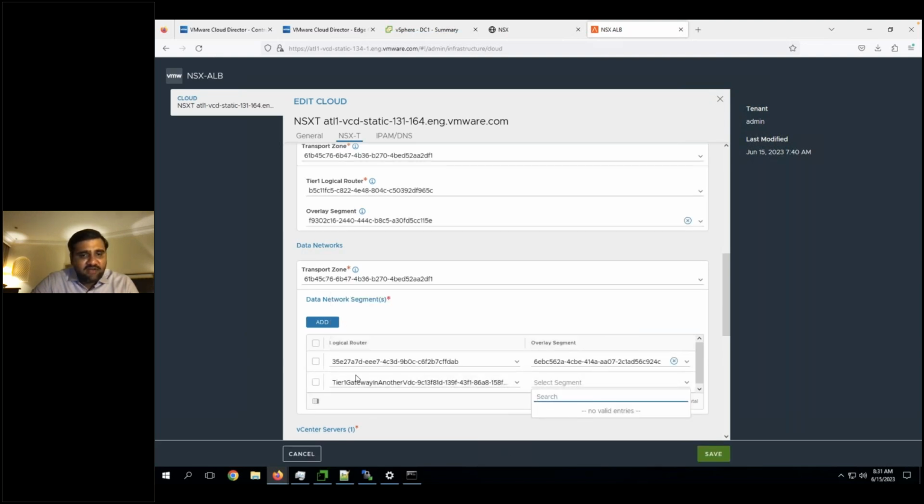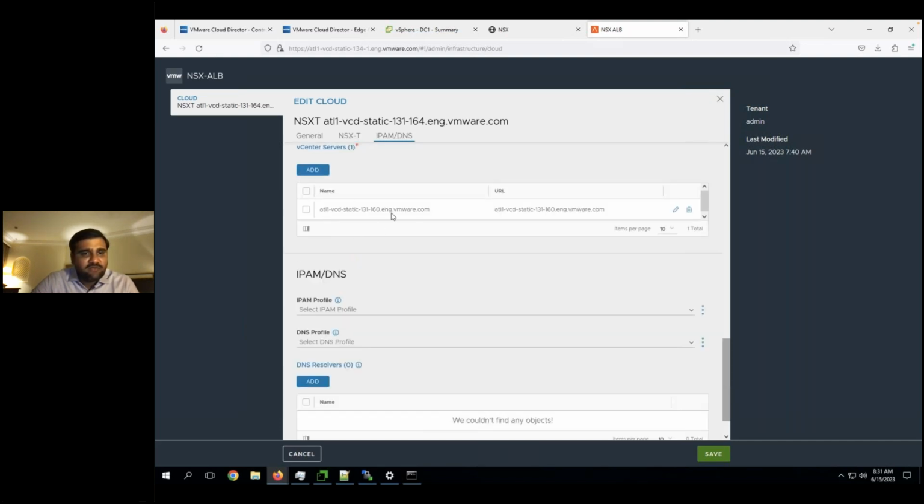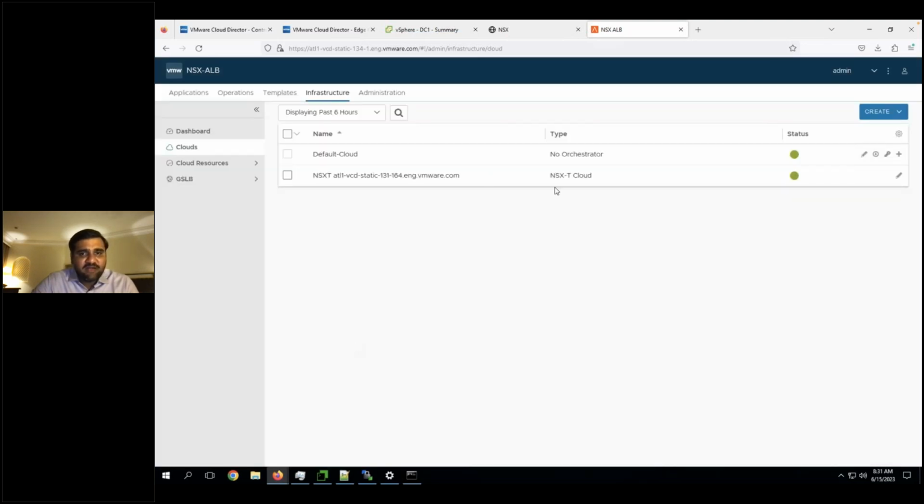I have already configured it here. In the UI currently, I think there is a bug. It is showing the UUIDs, but these are the dummy segments which I have created for demo purposes, right? And if you have multiple vCenters being managed by the NSX, you can add those multiple vCenters here. And we can also provide IPAM or DNS services as well. So if you want, you can configure that as part of the cloud configuration.